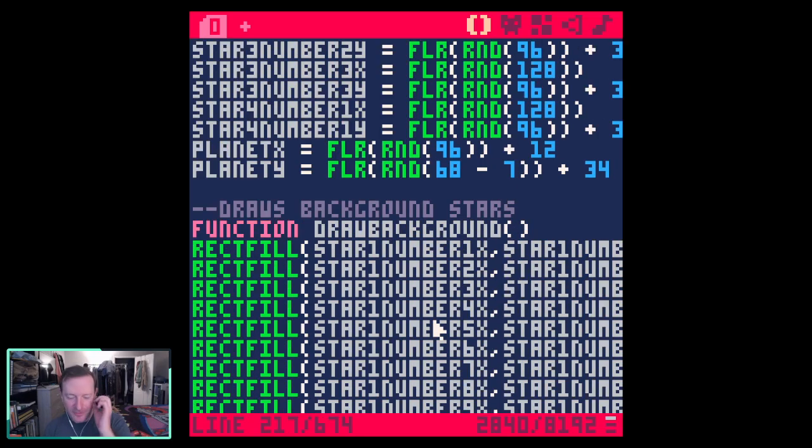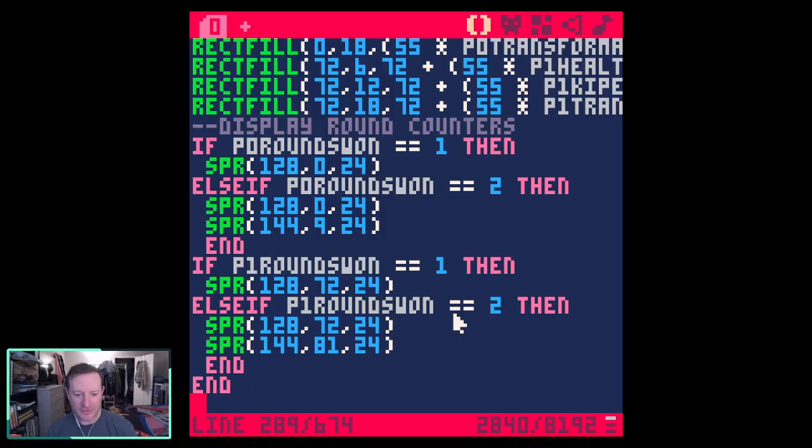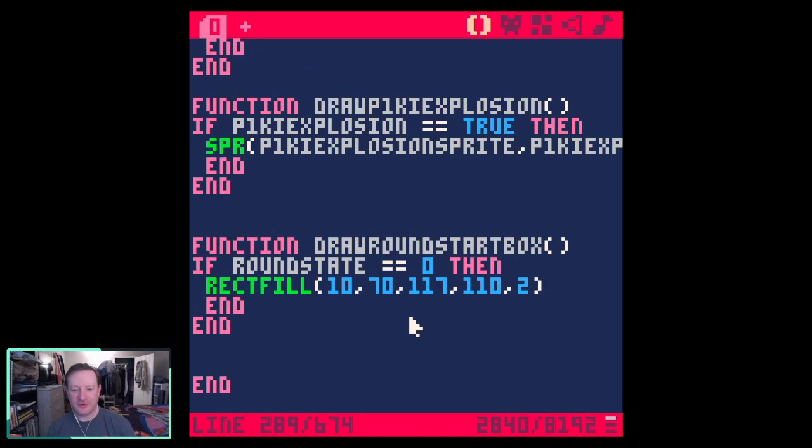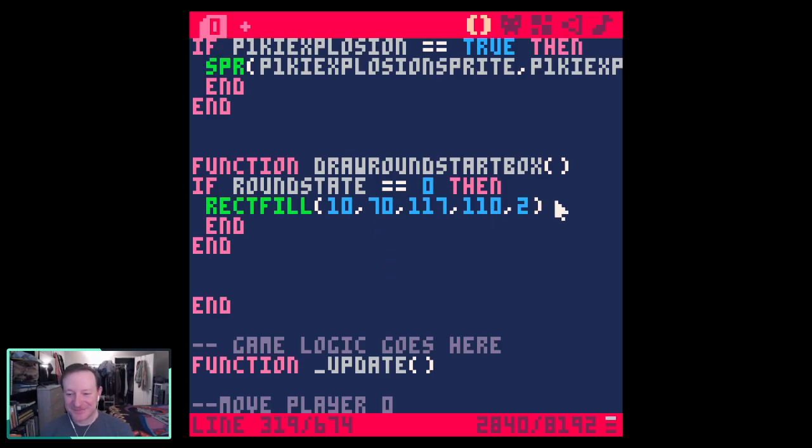Or maybe the drop shadow might look cool. Let's see, where are we here? This game is getting long. So let's see, that's a rect fill. I think one thing I want to try. Let's try.